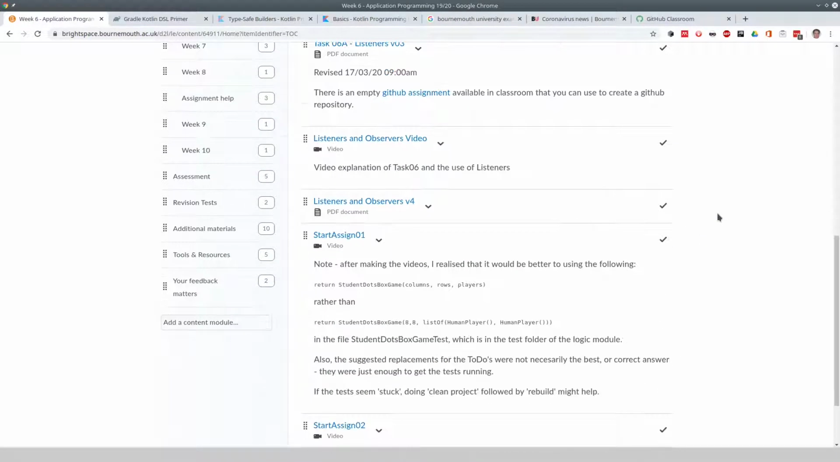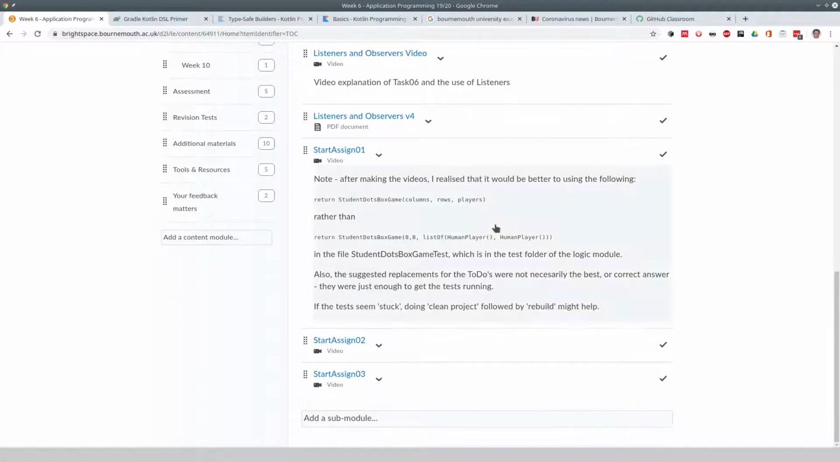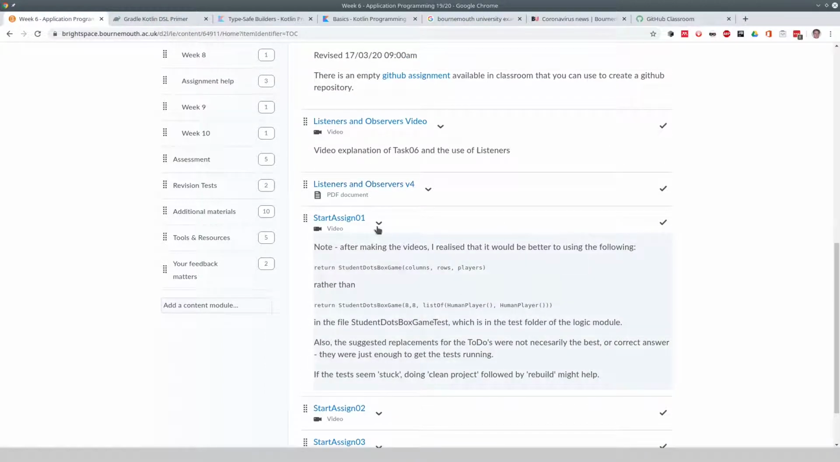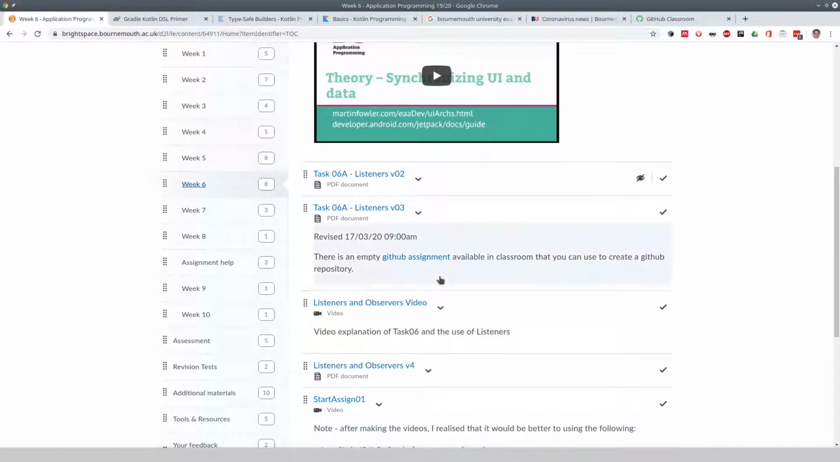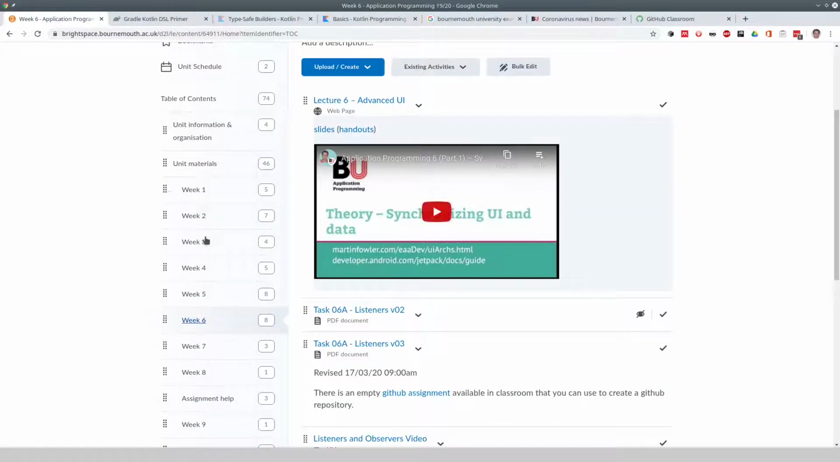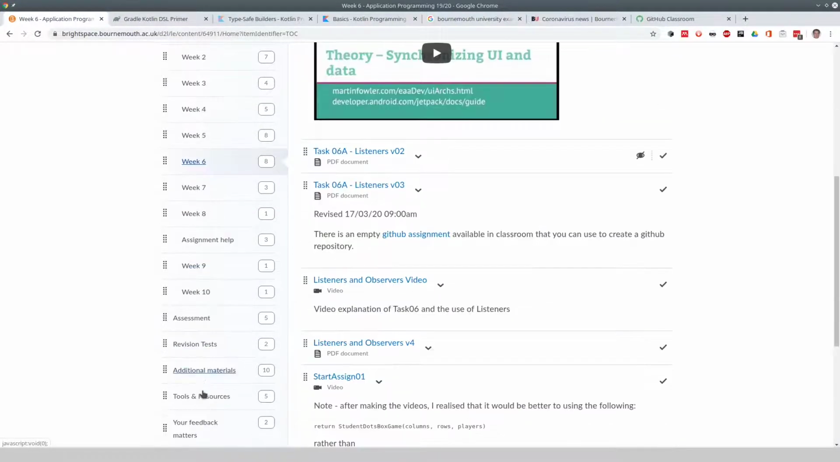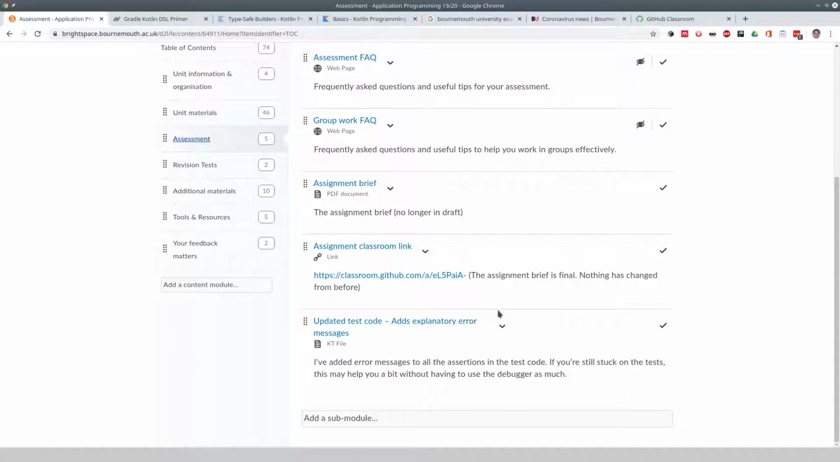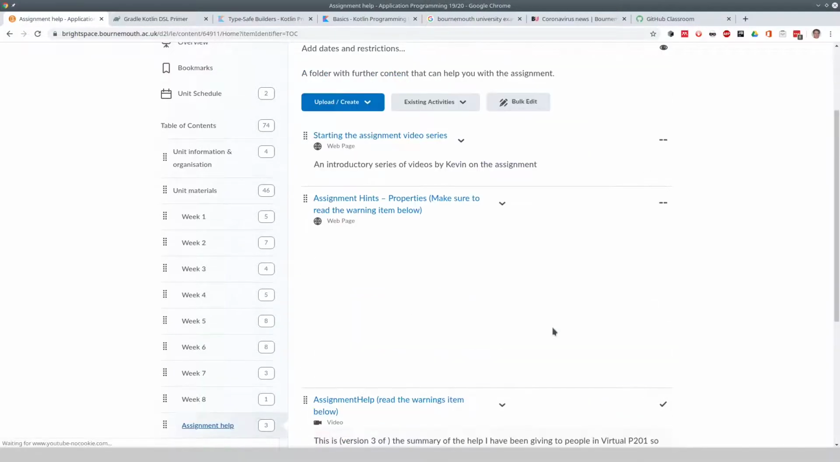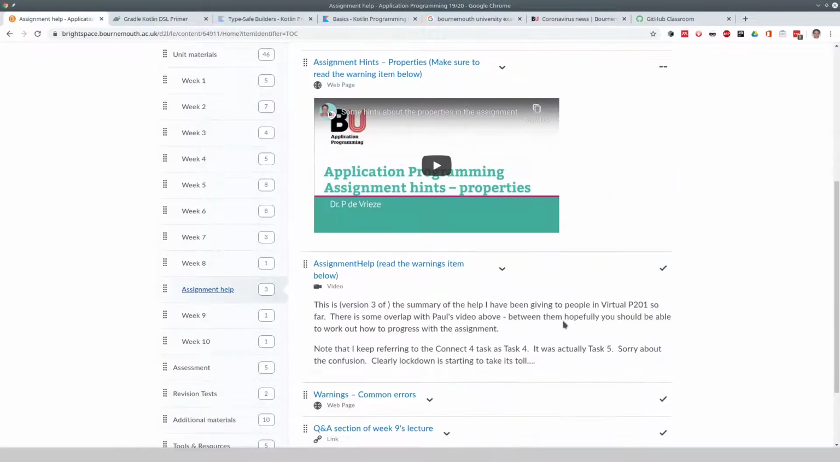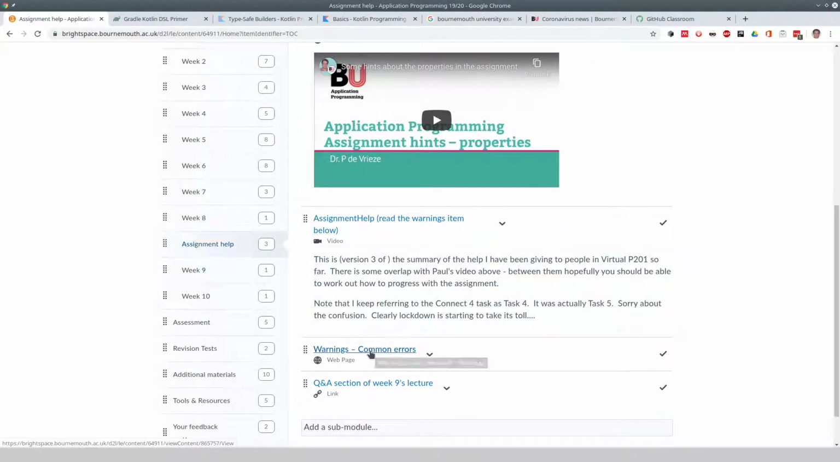So when we look at the, there's a number of available documents there. Now this is assignment help. I think in the assessment section. No, I have to look at it where we put it. Yeah, the warning item, this one, the common errors.